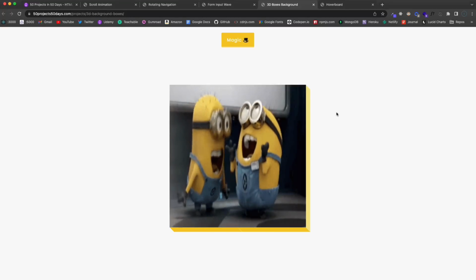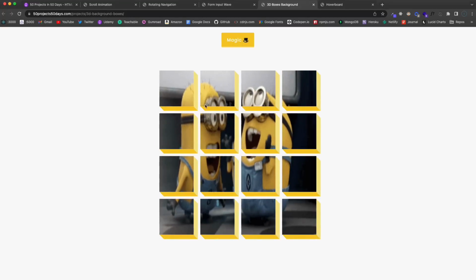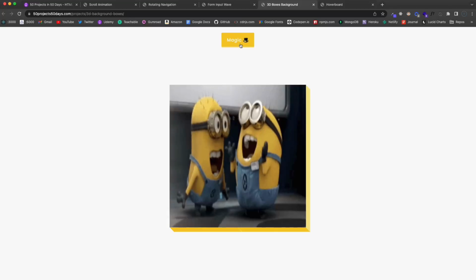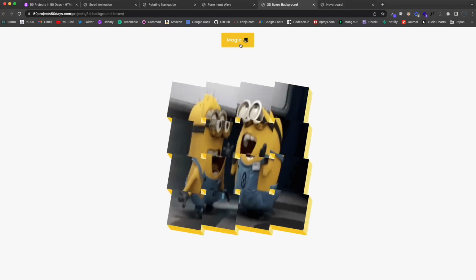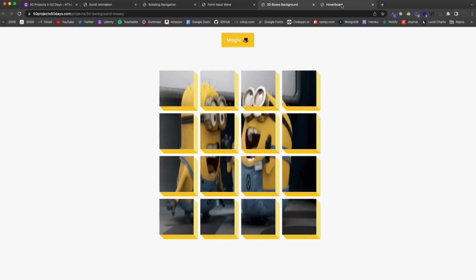Then we have the 3D boxes background project where we'll have these separate boxes and click this button and it just gets put together into a single image. All right, so that's that. Then we have the hoverboard project, which will have all these squares, and as soon as we come in here with our mouse, we get these random, different colors, and as we move out of the boxes, they fade away and it gives us this cool little effect. All right, so those are the 5 projects we'll be doing in this video.